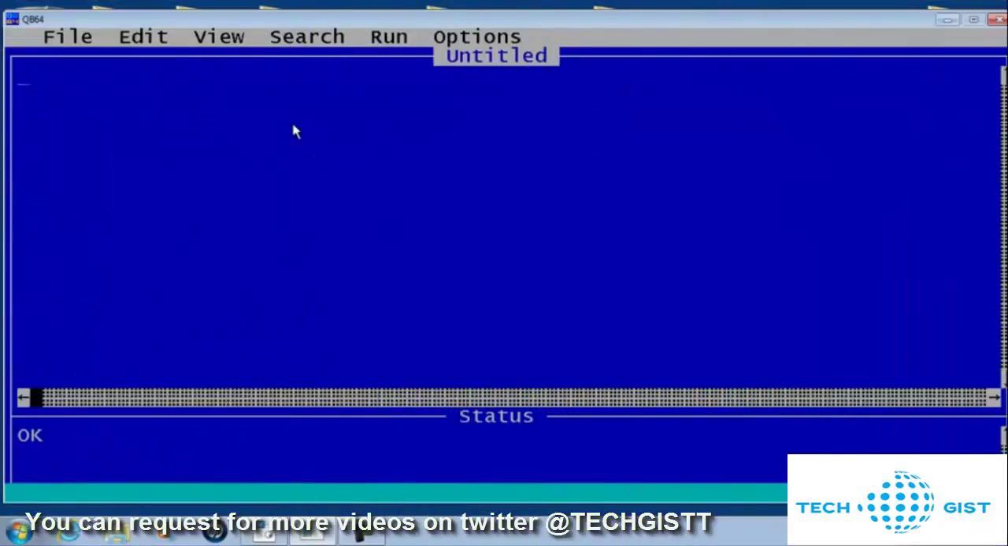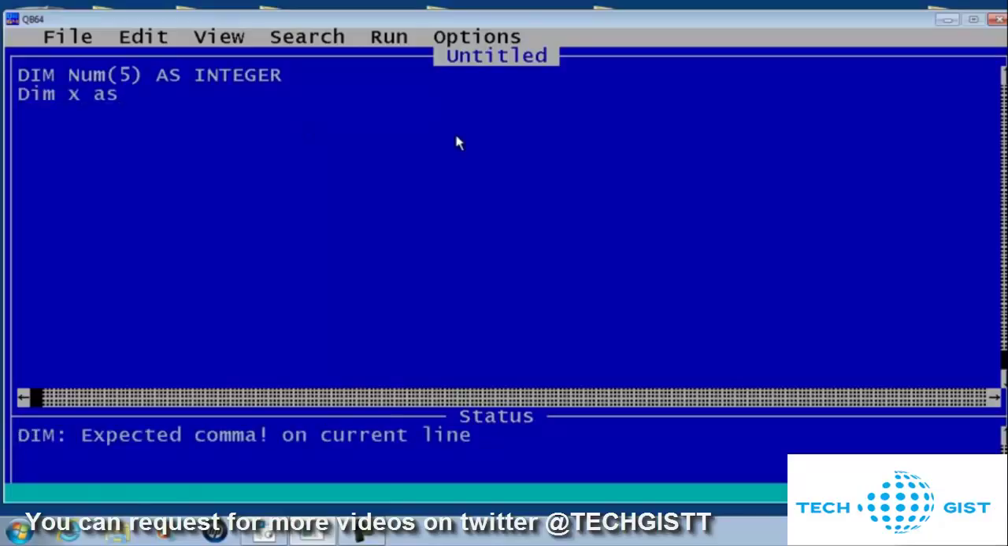In a new program, let's go ahead and create an array of 5 integers. I'll declare, I'm going to call this array num, there'll be 5 integers as integer. I'm also going to use a for loop, so dim x as an integer. And I'll show how to sum up the entire array, so I'll need a variable sum as an integer.